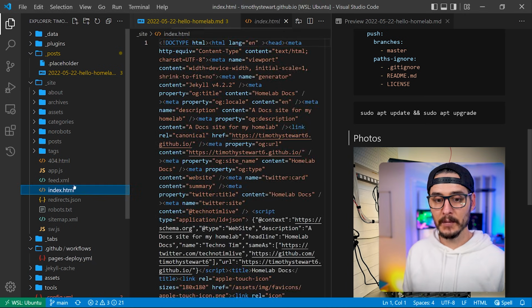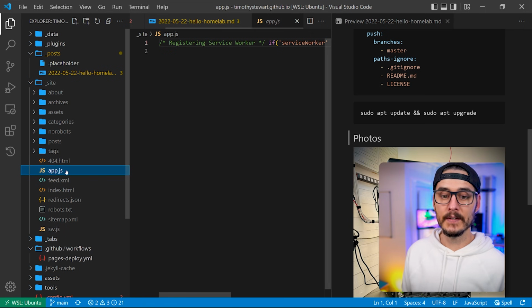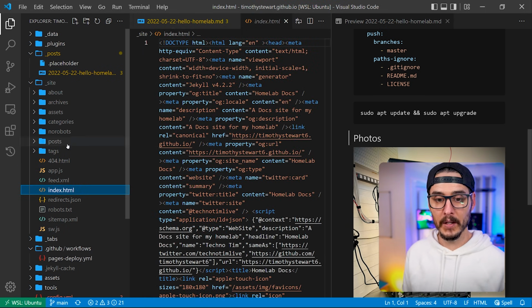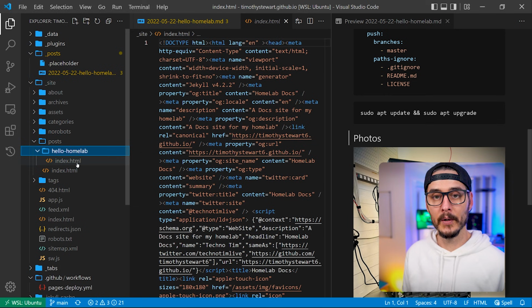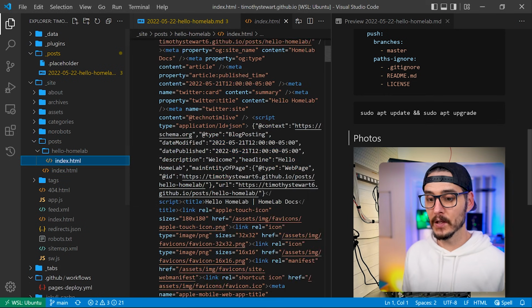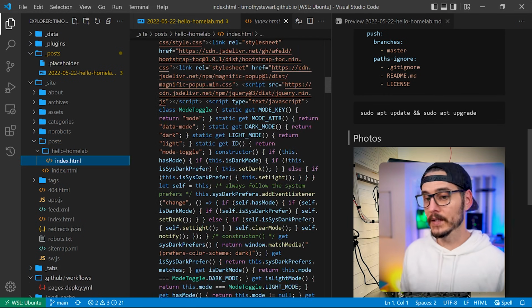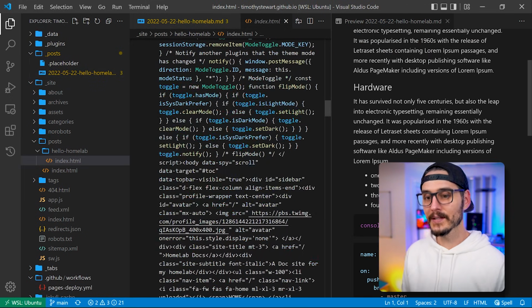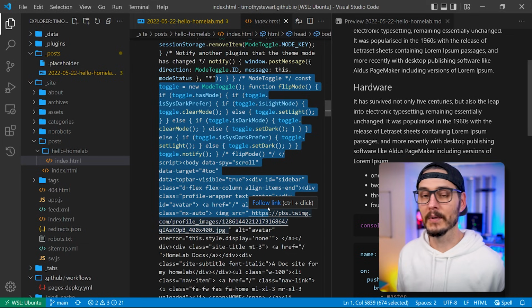So we have our index page with HTML, we have our feeds, we have some JavaScript, we have a 404 page, and everything. If we look in our posts, we can see our Hello Home Lab post, along with an index.html, and all of our content. This is what's great about Markdown. We wrote Markdown here, and it generated all of this markup for us, and it made it look really nice.